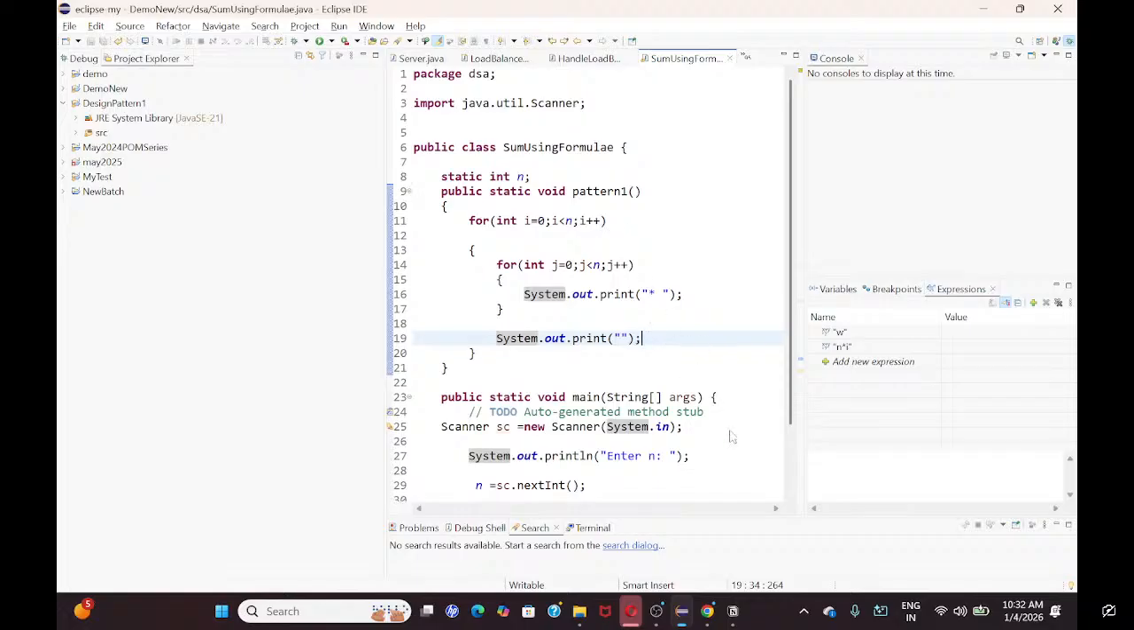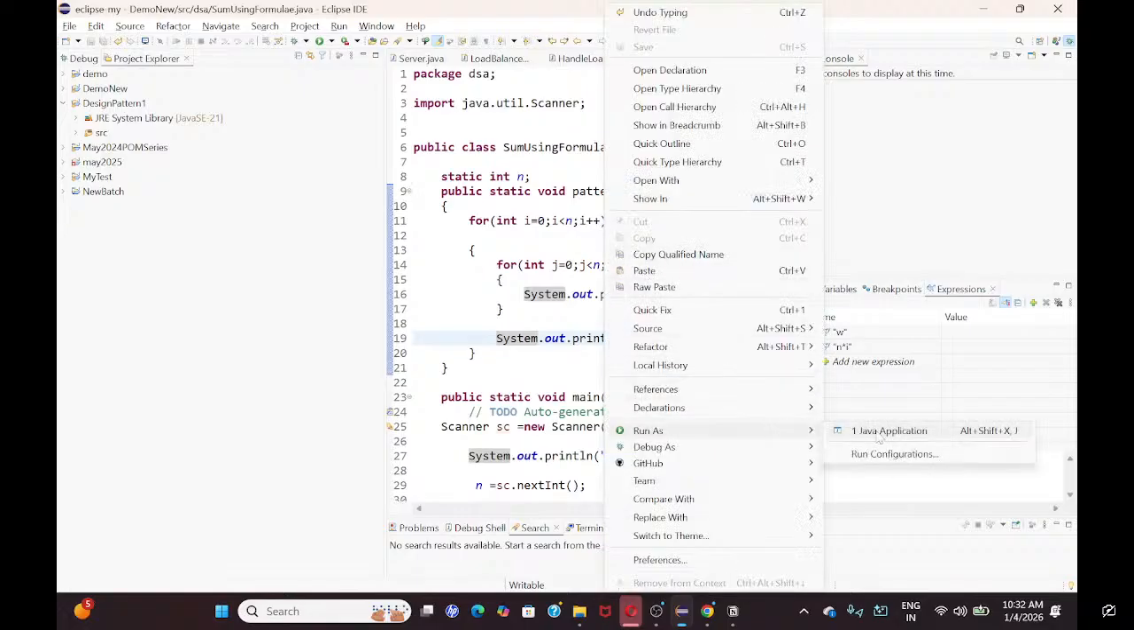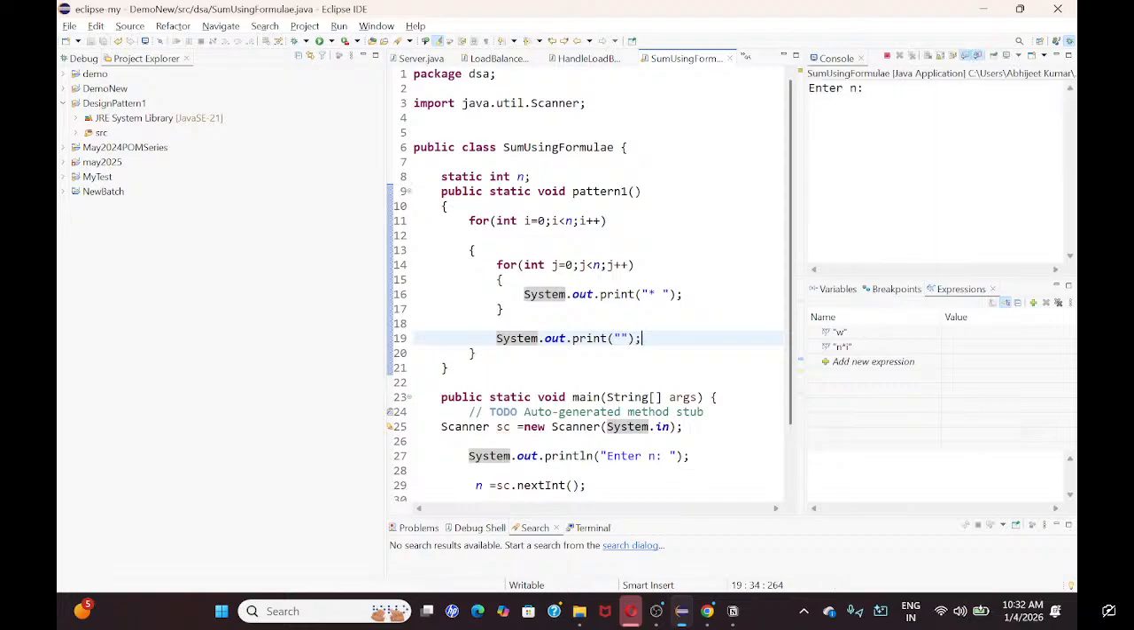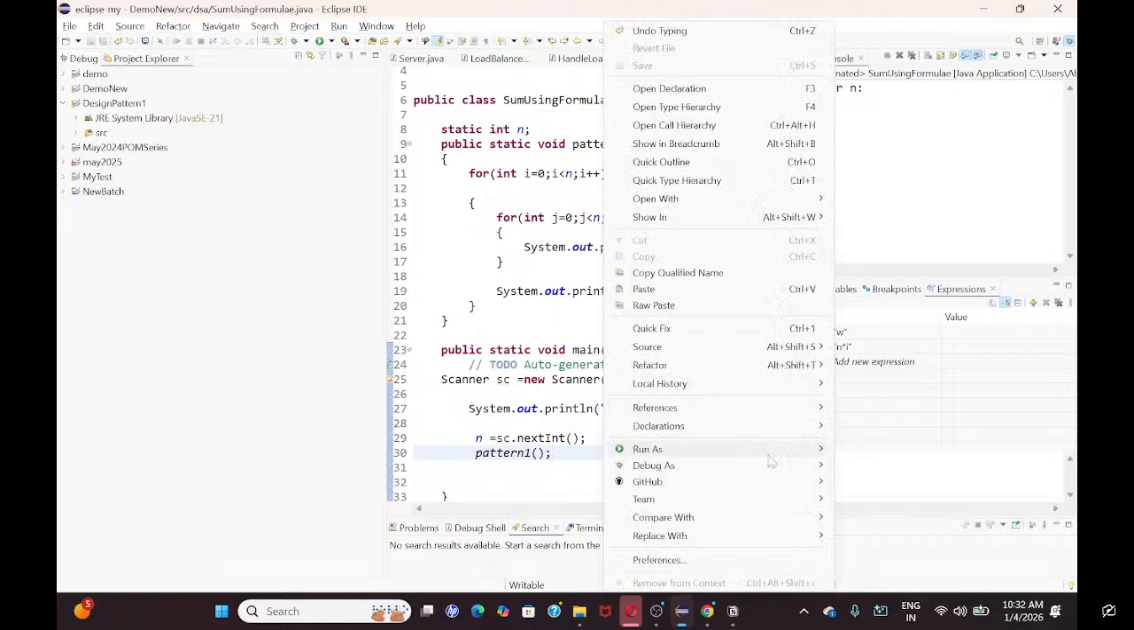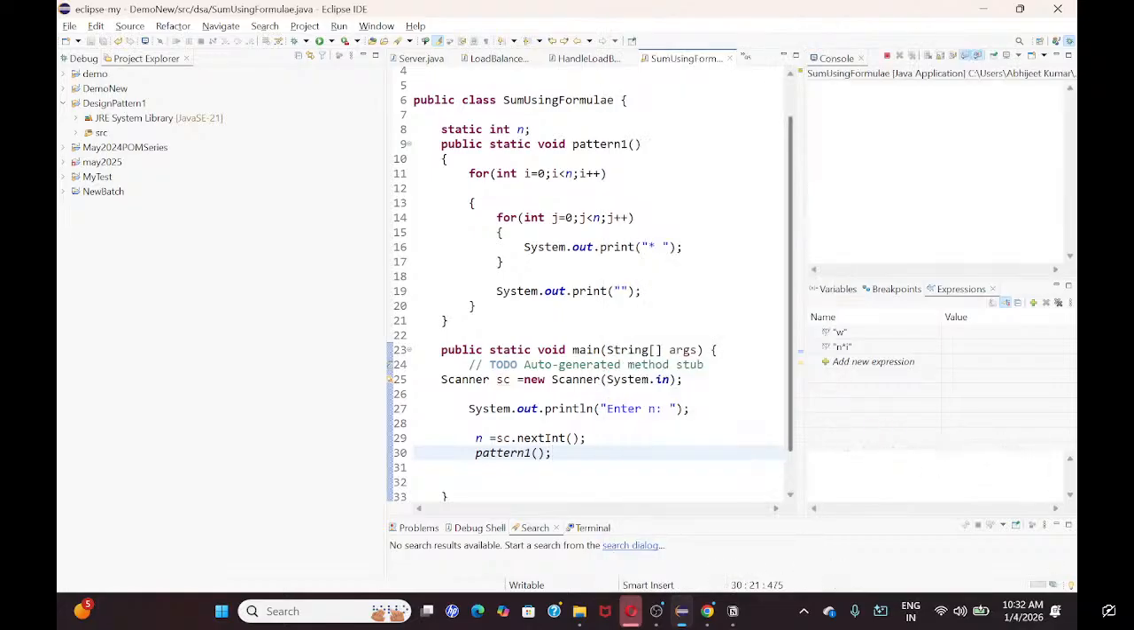Let's go ahead and run the Java application. If everything is fine, we should get the output. Oh, I have not called this method. My bad. Let's go ahead and call this particular method also. Let us run it.